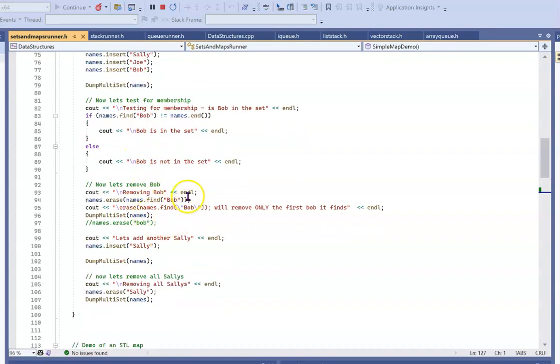Now we're going to remove Bob. But we're going to remove him by saying find the first one first and then erase it. That will only remove the first Bob. We're going to dump it again.